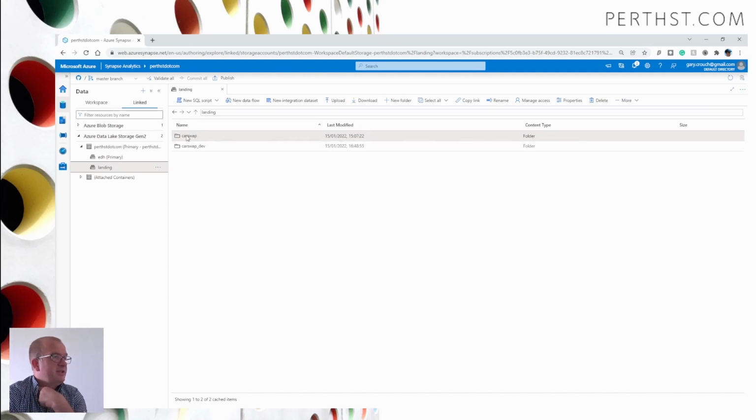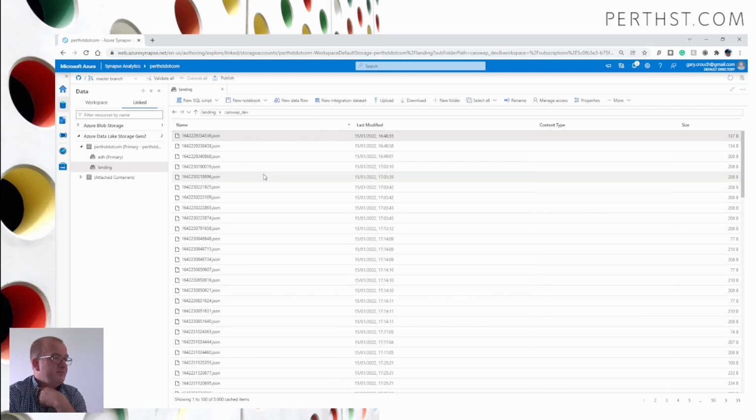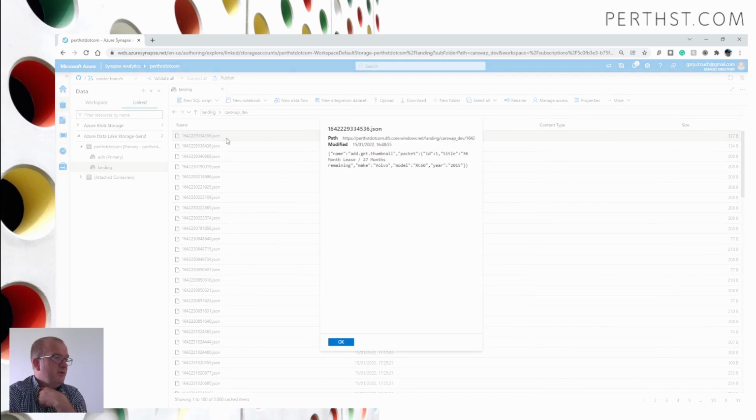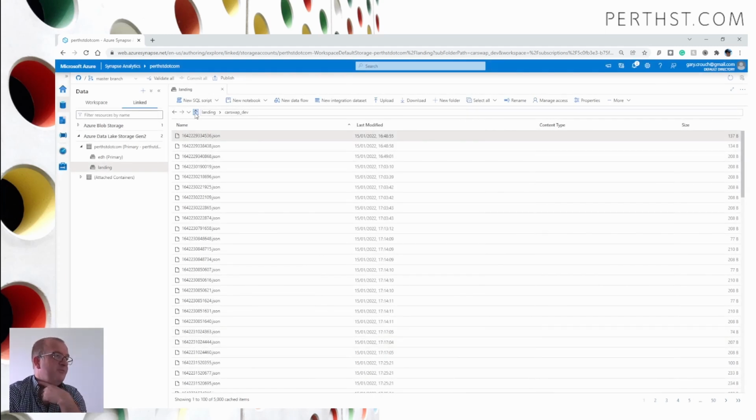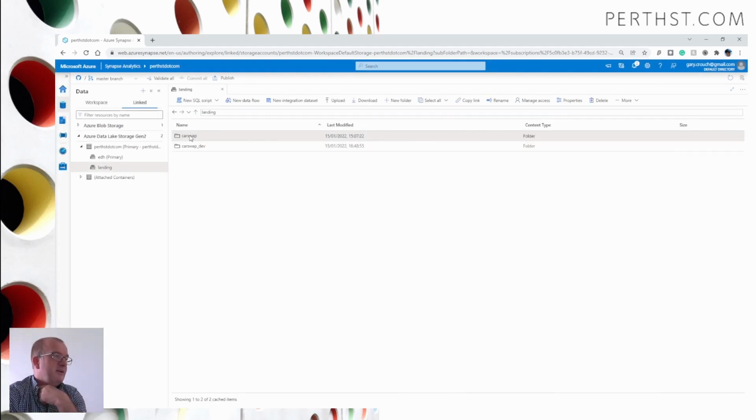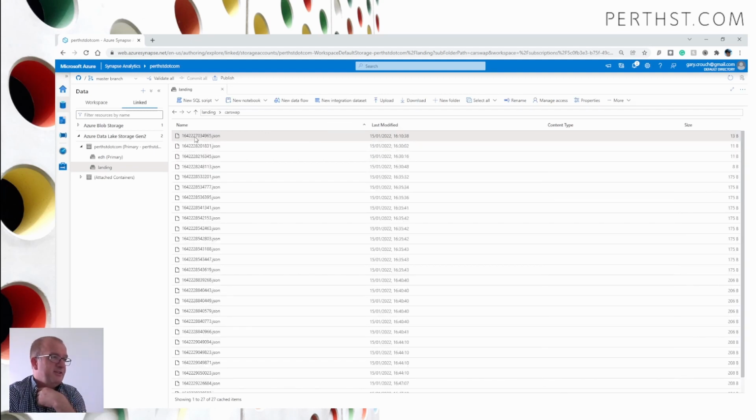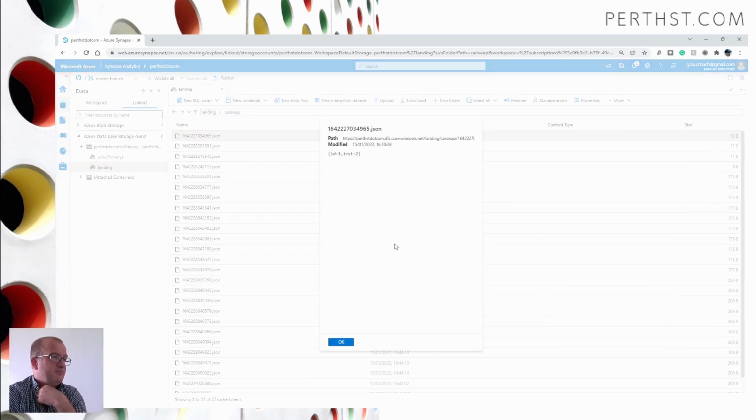In that landing container, I've got folders with dev data, and these are JSON files in here. Let's preview one of those JSON files. It's a fairly straightforward JSON file with some fictional information about cars. And then we've got what is our production data in this fictional system.